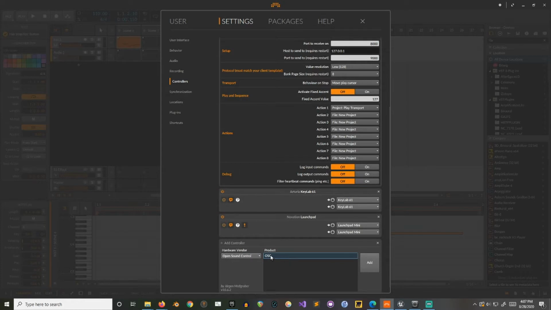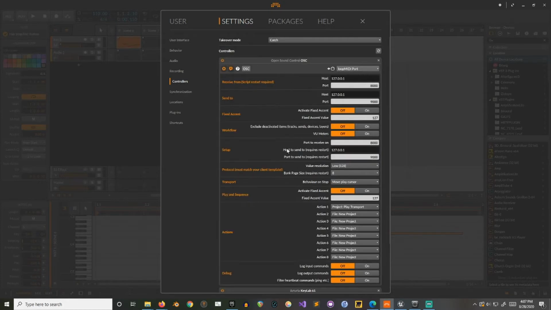Now go to your settings. This was automatically created for me, but you would say add controller, Open Sound Control, and just add that. Now to get it to completely work, you need something to let it send a MIDI signal through as well, even though it's not really going to be used by Unreal.